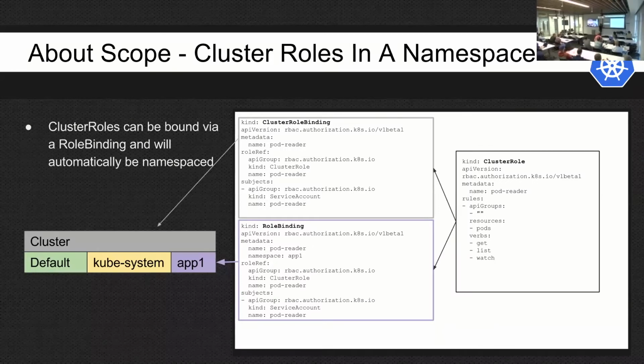So here's the cluster scoping. I tried to make this self-explanatory here. One of the really cool things about cluster roles, so we have this cluster role defined here that says you can get pods: get, list, watch.